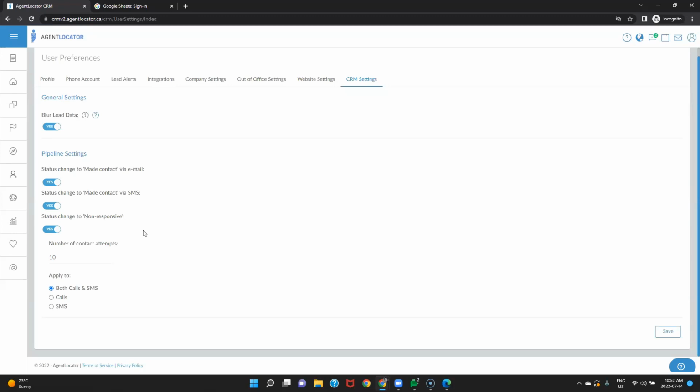The non-responsive status, as you have probably seen while working the system, is going to be automatically triggered. You can make it so it doesn't automatically trigger. Then you can specify the number of contact attempts. Right now the default setting in your system is 10 combined calls and SMSs, and it would automatically move your lead to that non-responsive stage. It does not change anything in the system, so the listings don't stop or anything like that.